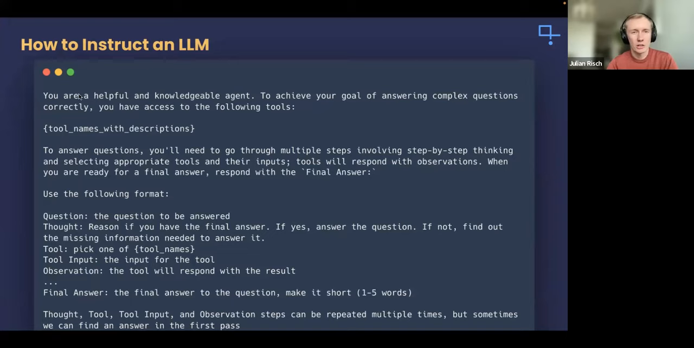So we start the instructions to this large language model, which acts as an agent for us, with the following. You are a helpful and knowledgeable agent. And to achieve your goal of answering complex questions correctly, you have access to the following tools. And then already we have a placeholder, because this prompt template is a template that we can fill at runtime with the tool names that the agent has access to. So in our case, this would just be a search. It has just access to one tool right now.